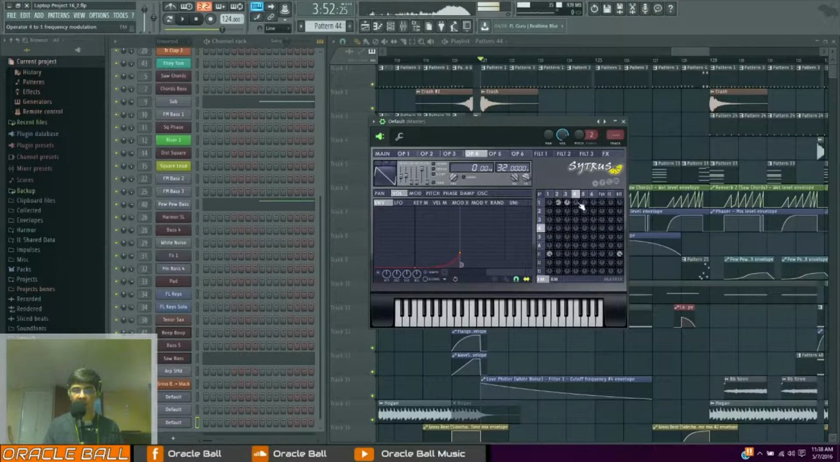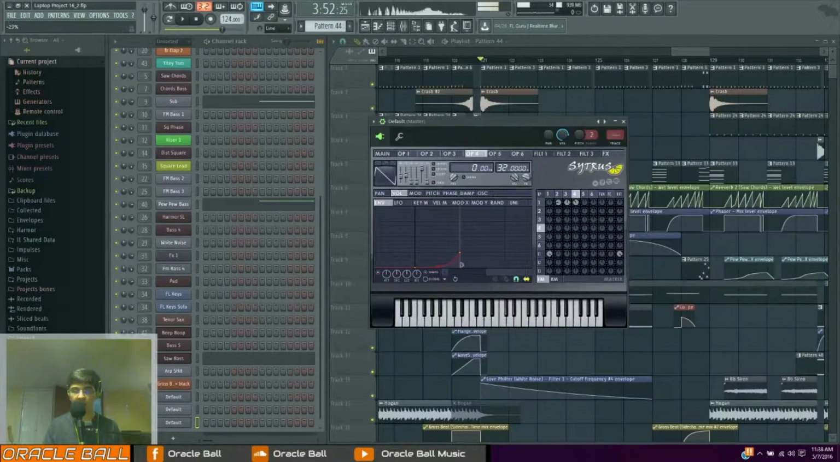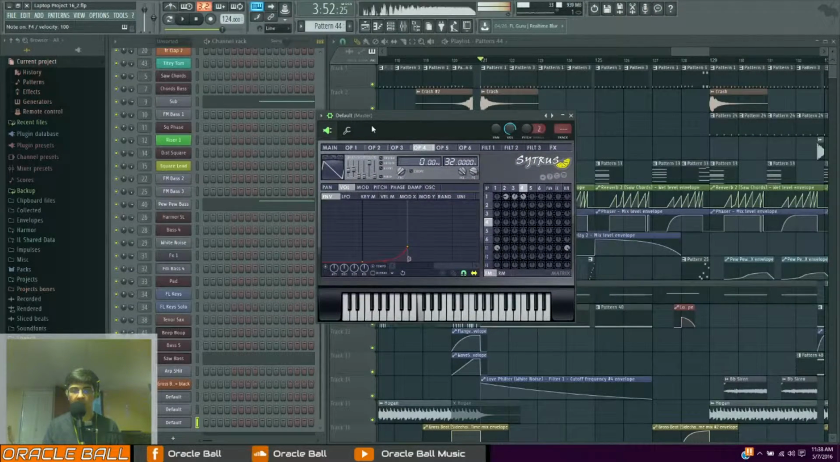Something like this. And I believe it's like that. Yeah, it's modulating it a little harder than operator 3. And now it should sound like this. And it just gives it that nice yo-yo texture.